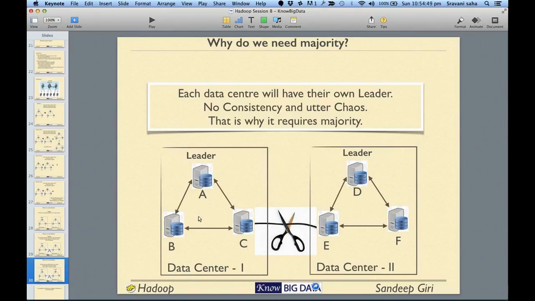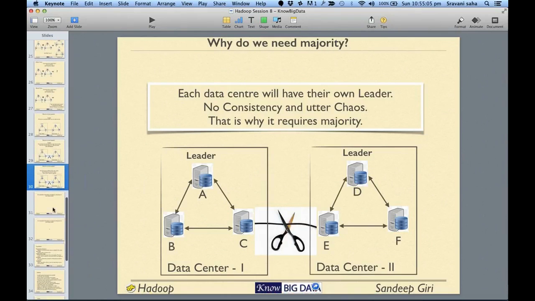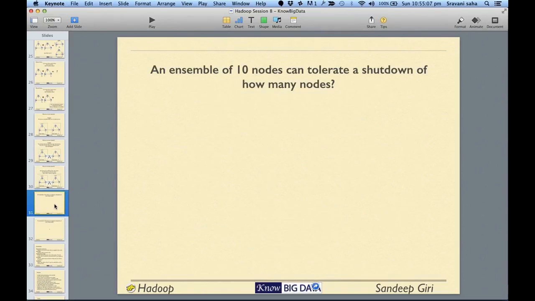Although a node which is closest to all other nodes generally becomes the leader because it gets the maximum number of votes. All right, sounds good to you? Any questions?